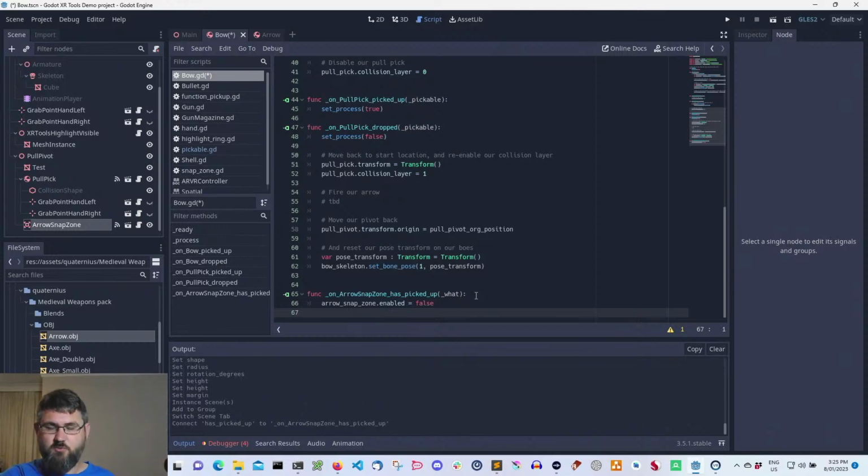But second of all, once we fire our arrow, the snap zone's logic would immediately snap the arrow to the bow again. That's not what we want. So we're going to leave the snap zone disabled for probably half a second, so that once our arrow is fired, we do not enable our snap zone until the arrow is nicely far away.